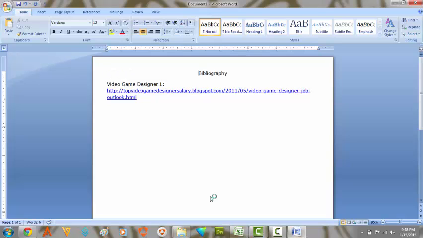I'm going to center this and bold it. Underline it. When I keep on doing this now, I'm going to have 5 more pictures here and 5 more addresses.